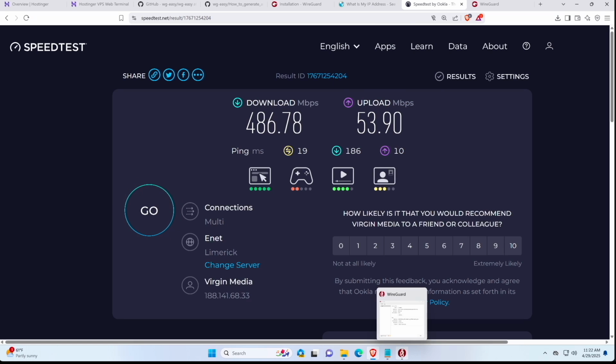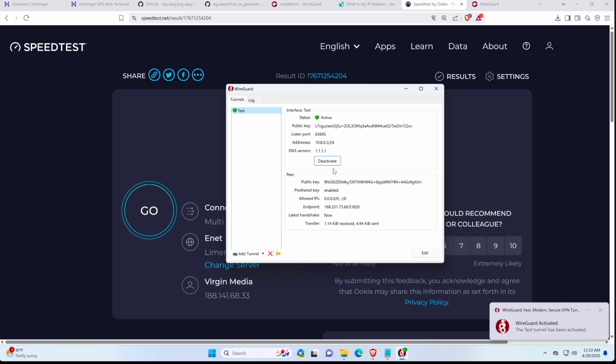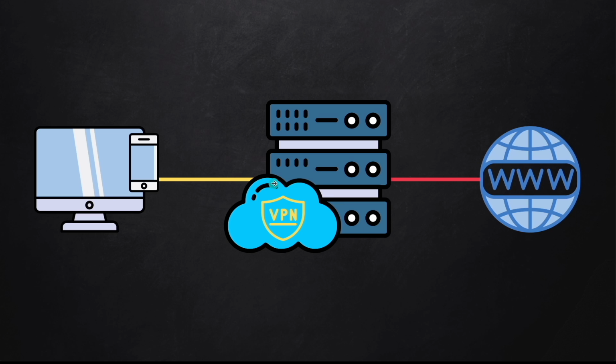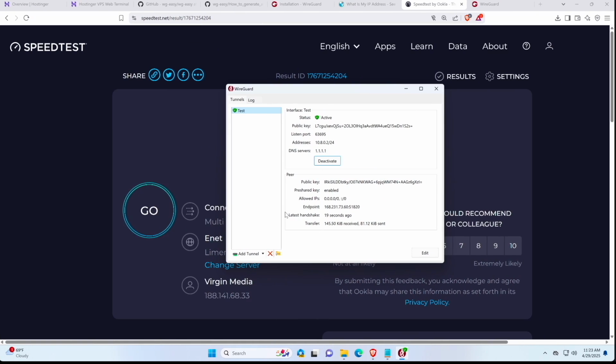So let's go ahead to our VPN client, click activate to activate our connection, and perfect. As you can see, the connection is activated. So now I am using my server in the US, and any website that I access or service will think that I am coming from the US. Also, all of my data is going to be encrypted, protecting me from man-in-the-middle attacks, whether it's coming from hackers, government agencies, internet service provider, and so on.